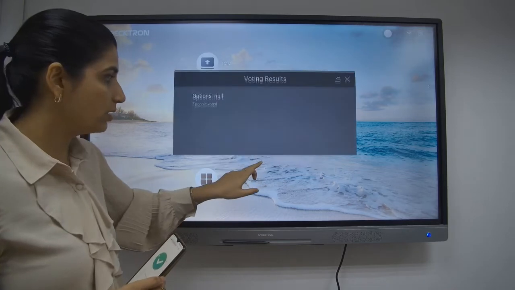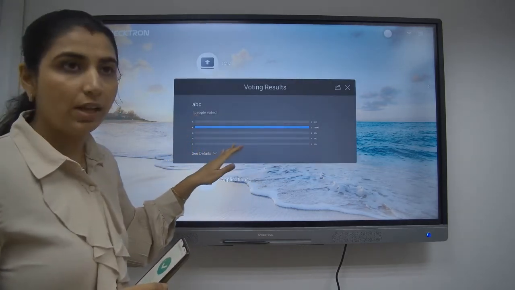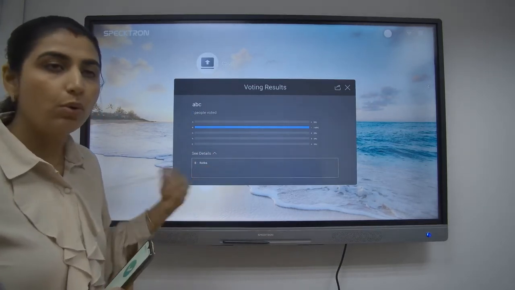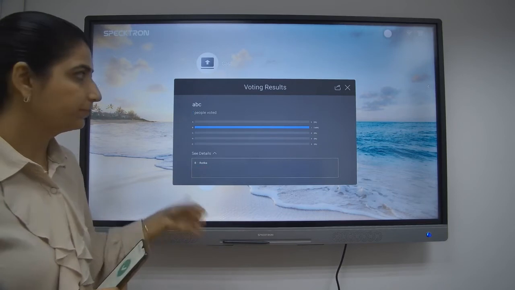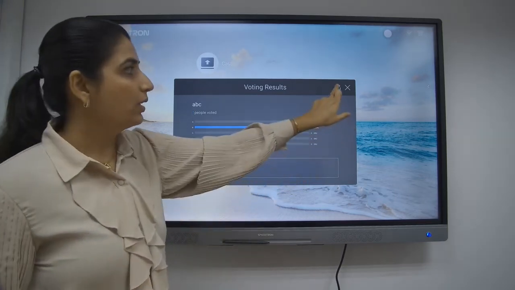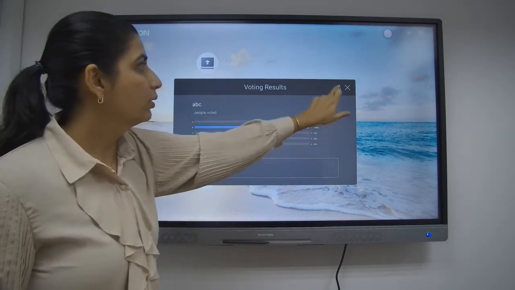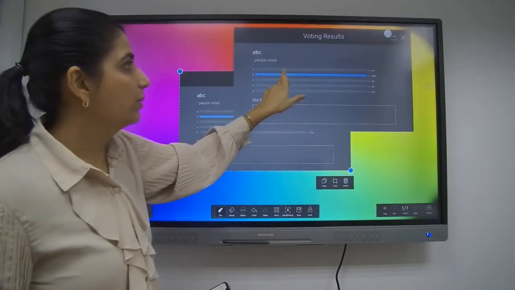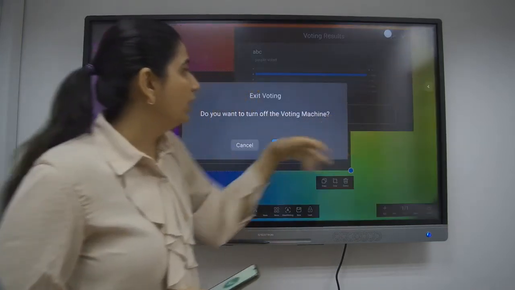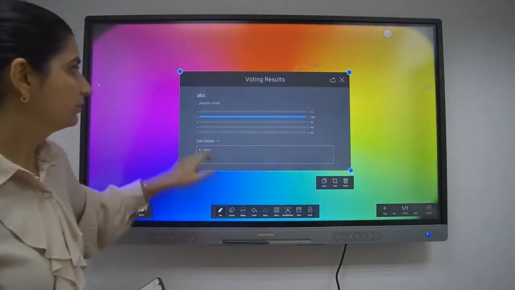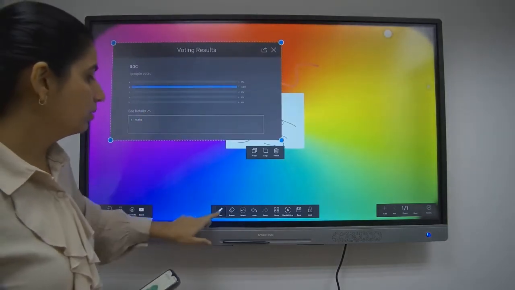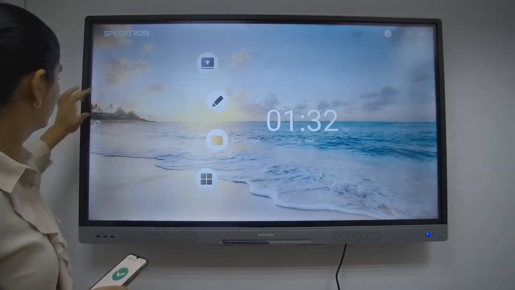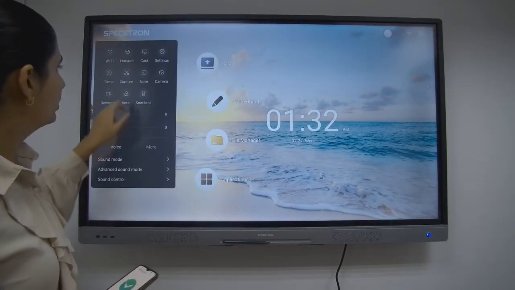I can generate the result. It will show me statistics of this type. If I go to details, I will be informed who has voted for which option. That's how the voting machine works. You can send the data to the whiteboard, and you can always do some explanation or make copies of it in the whiteboard. I can write notes or do anything that I want with it. So that's how the voting machine works.